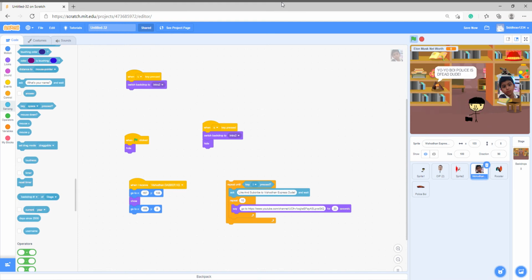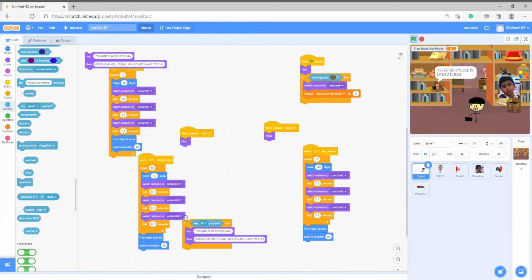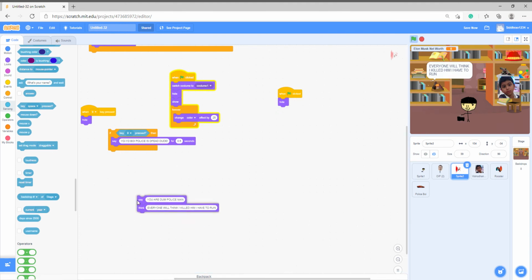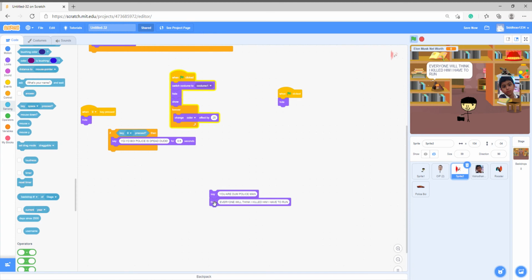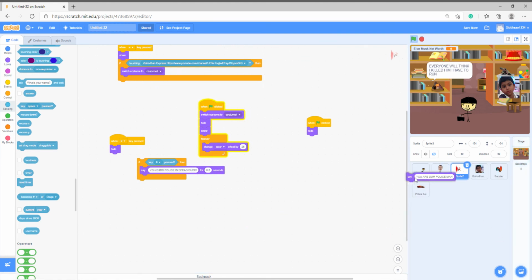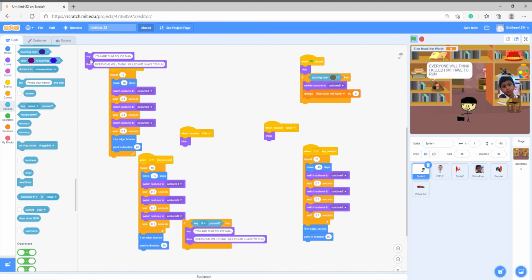Then I click 9. I say, you go, police is dead, dude. Then, again, I press 9. Wait. Oh no, it's the same key. I have to press 8. Then he should be here. I didn't think of this. What? Okay. This is the police. Thank God. Let me just say you are dumb policeman and run. You are dumb. No, I've already done all the code.